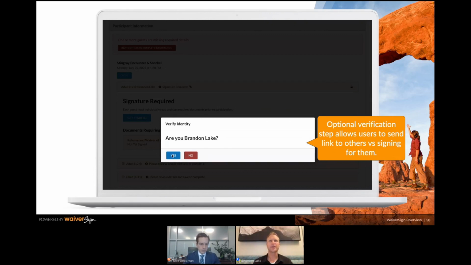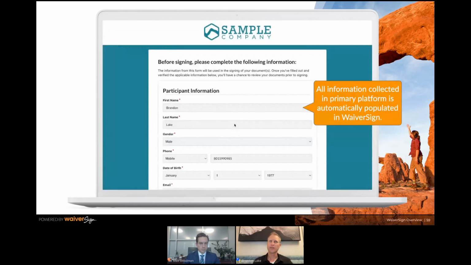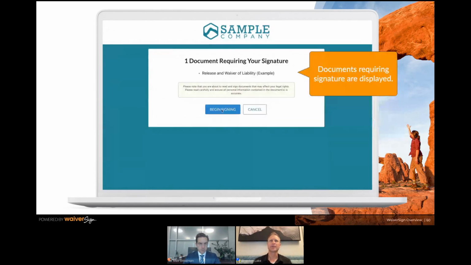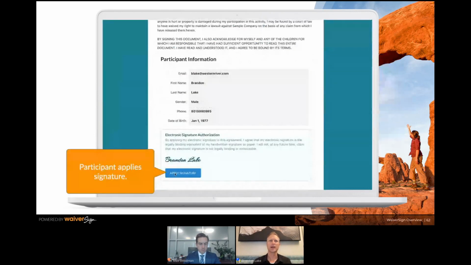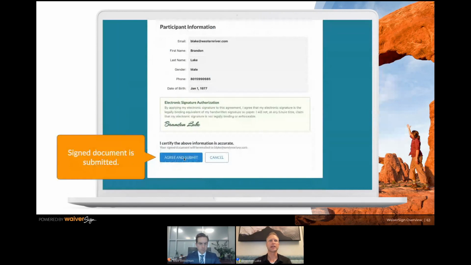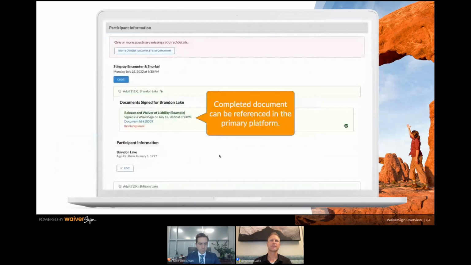So if I say yes, then all of the information that I already collected in that other system is passed right into WaiverSign, which is pretty cool. Now I don't have to fill out all of that information. I have it right here in the system. I click the button. I'm shown what I need to sign. I click the same thing like we saw before. I see the document. I apply my signature. I agree and submit. I receive an email like we saw before. But in this case, I'm directed right back to that form.